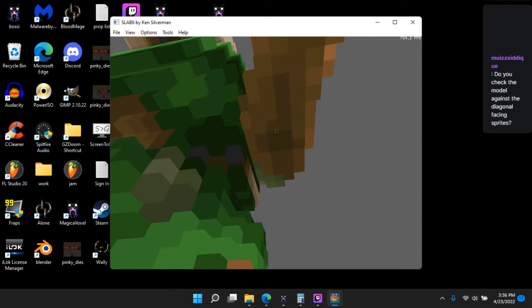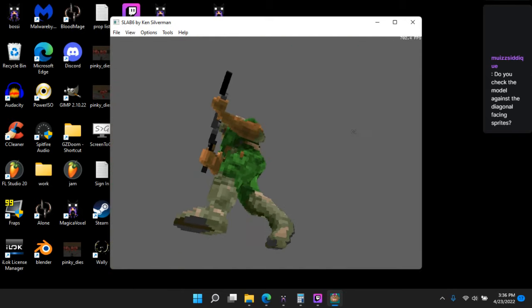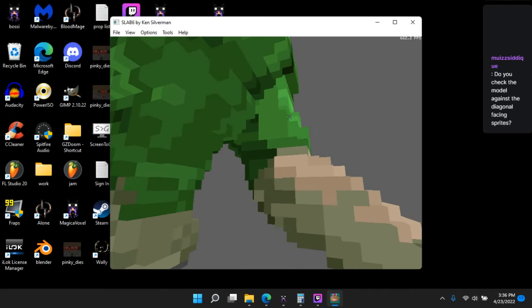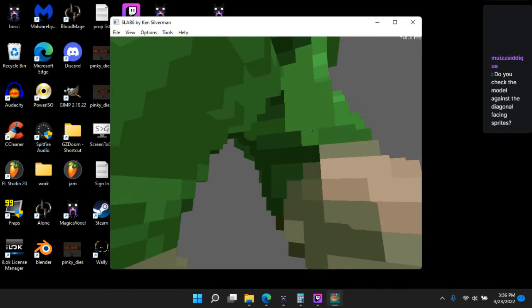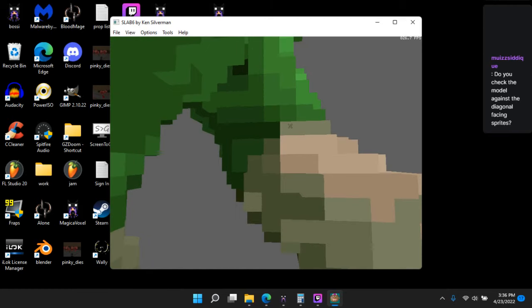God, Slab 6 makes things easier. When I first found out all the things that this really old application could do, I was blown away. I was so happy.